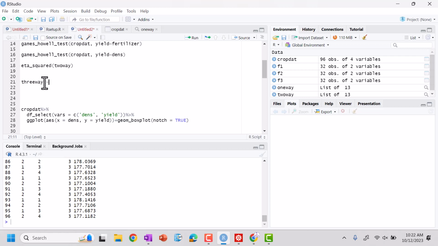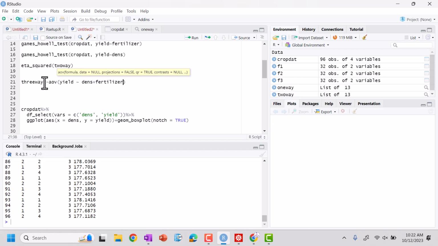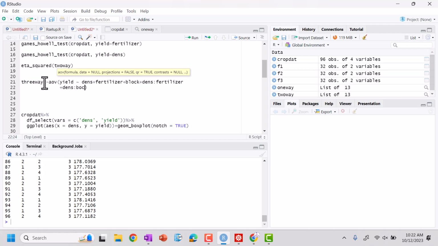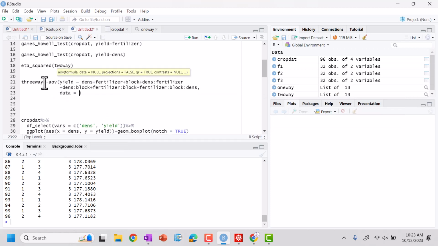So we're going to do three-way, let's do aov, and then let's do yield as a function of dense. Actually, let's do dense plus fertilizer plus block plus dense:fertilizer plus dense:block, B-L-O-C-K. Plus, what else do we got? We've got fertilizer:block. We've also got fertilizer:block:dense. So I'm doing all the two-way interactions, but with the three-way ANOVA, now we can do a full three-way interaction. So crop that, and let's see what we get.